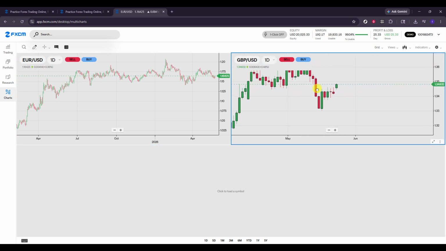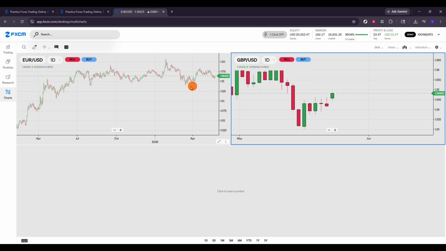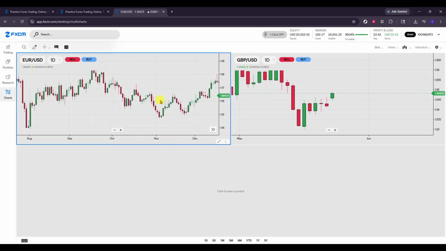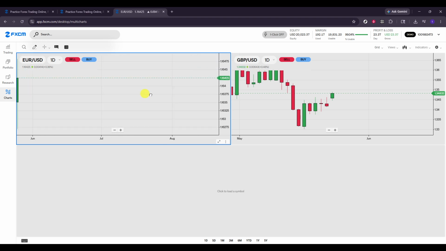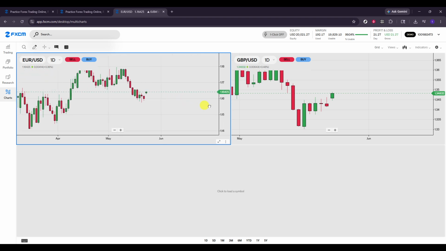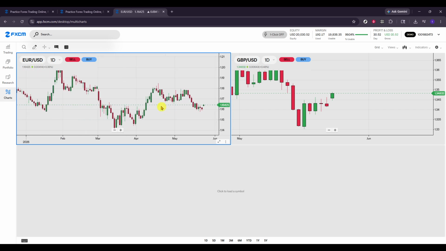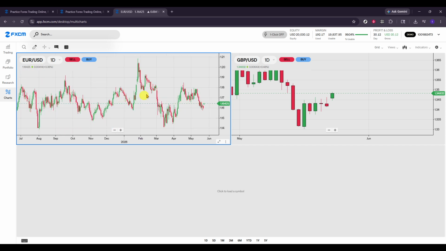If available, saving preferred layouts and themes helps each session start familiar and focused, whether you're scanning multiple instruments or drilling into a single setup. That's the tour. With trading, portfolio, research, and charts at your fingertips, you can monitor markets, understand your exposure, and prepare with confidence.